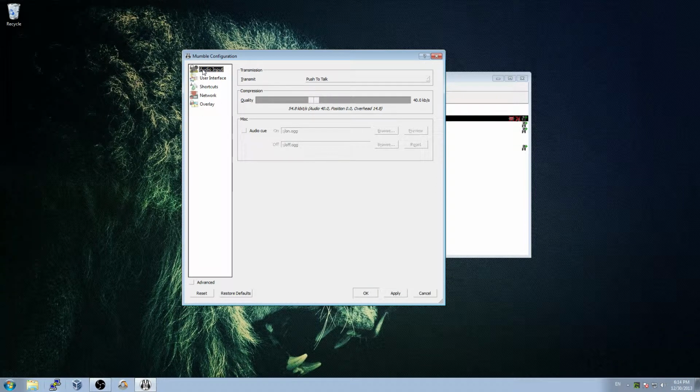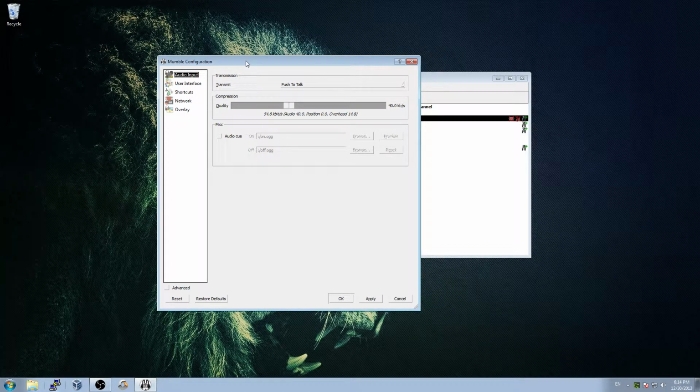The audio input is the setting that concerns how you're going to communicate with people, how they're going to hear you. Okay, so in this transmit section, you have a drop-down list with 3 options. Okay, so continuous means that the microphone is always on. People will always be able to hear you no matter what, which I do not recommend.